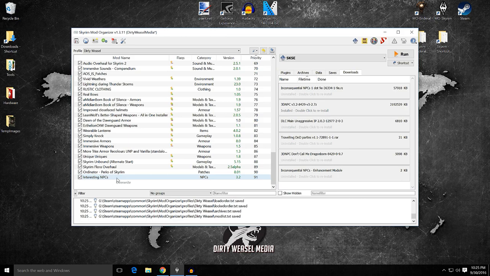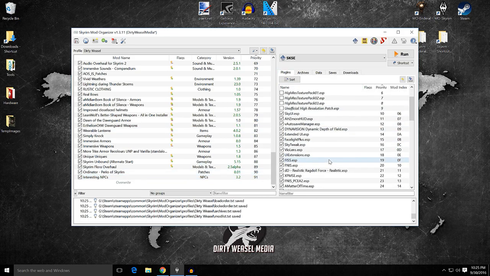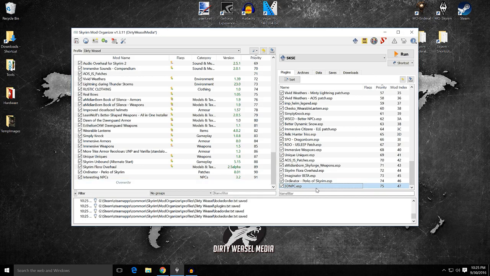I'm going to go ahead and activate it. There is one plugin for this, and you can see it all the way down there. This is where you'll see it when you first install the mod. It's going to be all the way down here at the bottom. But that's for right now.